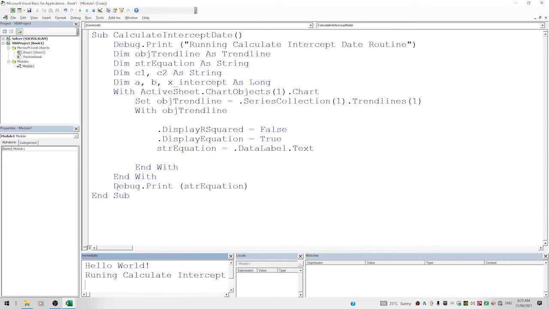What's going on here? Debug.print looks okay. Str equation is just a string. Interesting. Dim str equation as string. Str equation is data label.text. It all looks okay. End with. Debug.print. Did I do anything? I'll do it once more. F5. Ah, there you go.